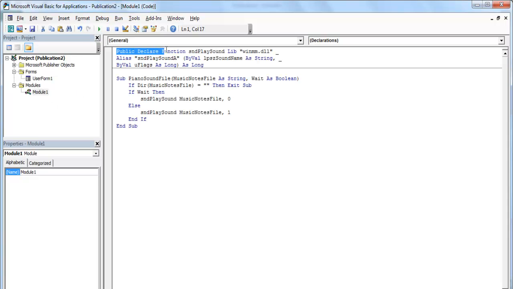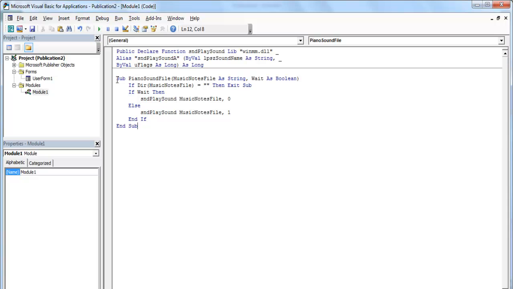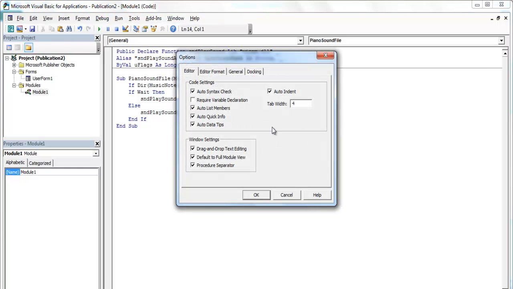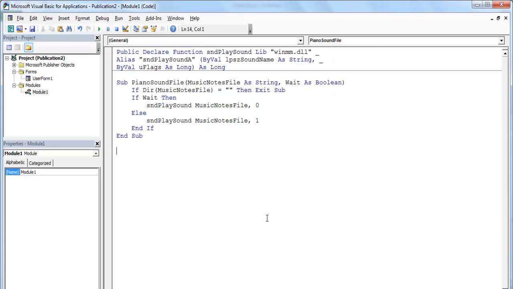Okay, the public function to call my music notes on board. Okay, and that's the sub procedure that will decide if the music note is played or not right there. Have a good look at it. Alright, let's see, maybe we can increase the font size. Let's make it about 12. Yeah, I suppose you can see it now.